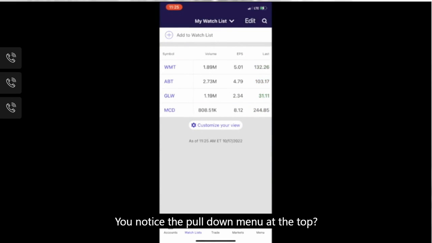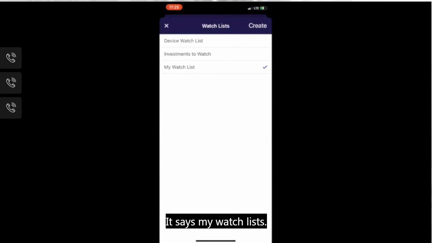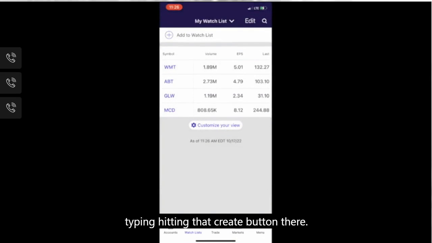You notice the pull-down menu at the top. It says My Watch Lists. I can switch back and forth between various watch lists if I have more than one. I can create a new watch list just by hitting that Create button there. So you see you've got a lot of flexibility in how to add, change the format. Watch lists can be very helpful for you to keep track of stocks that you think might be going up, stocks you think might be going down, anything you're interested in right there, watch lists.